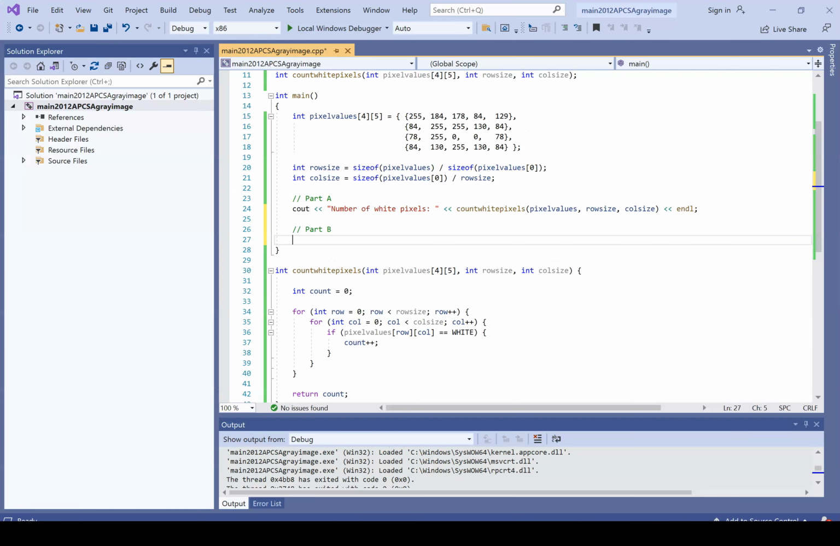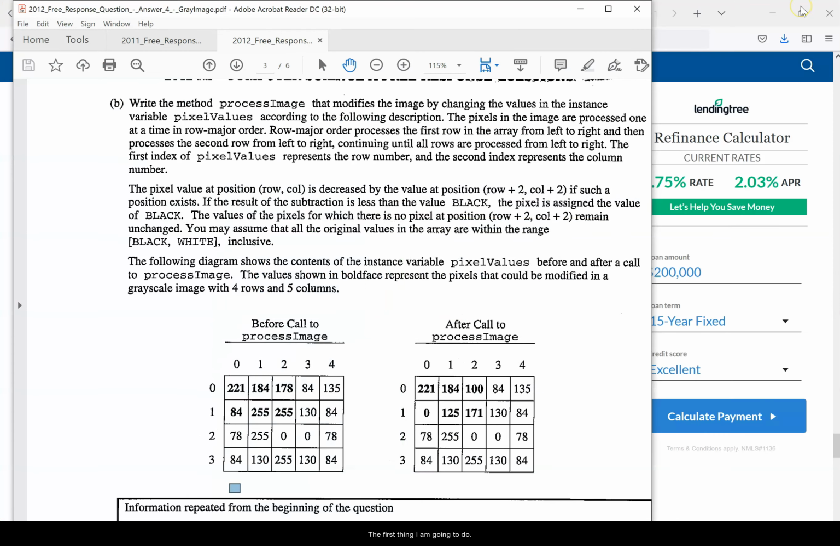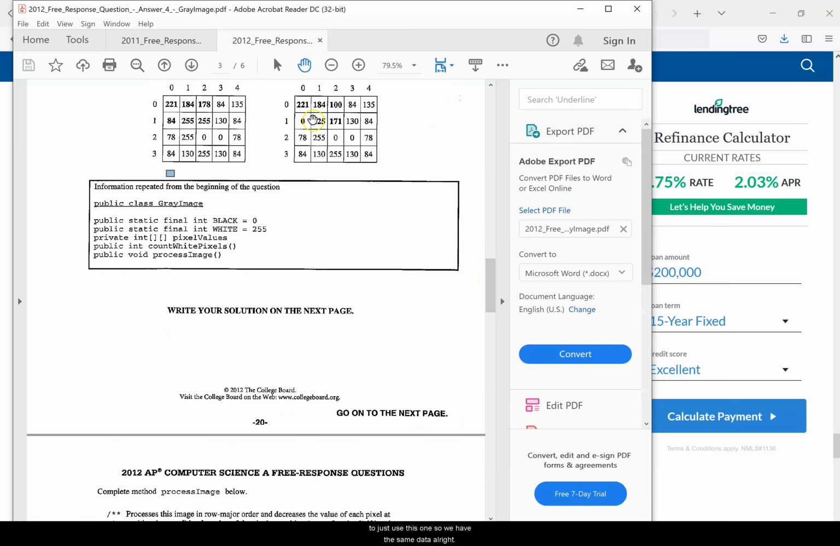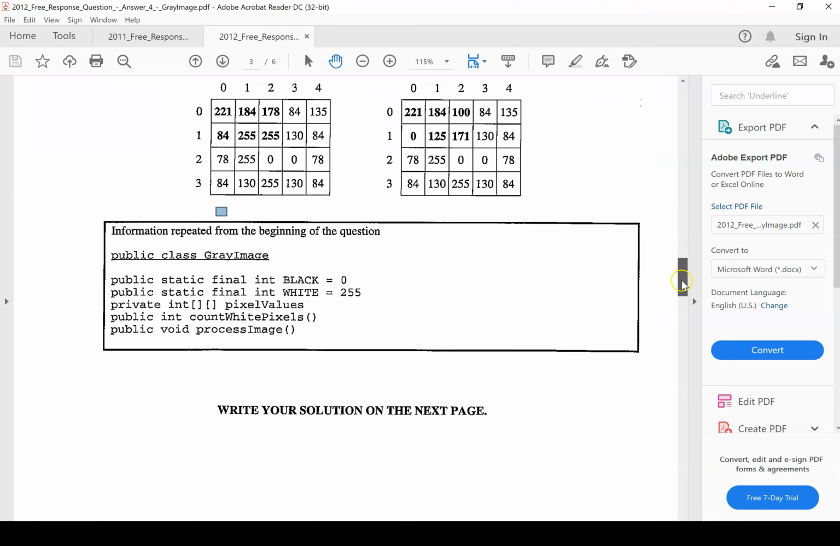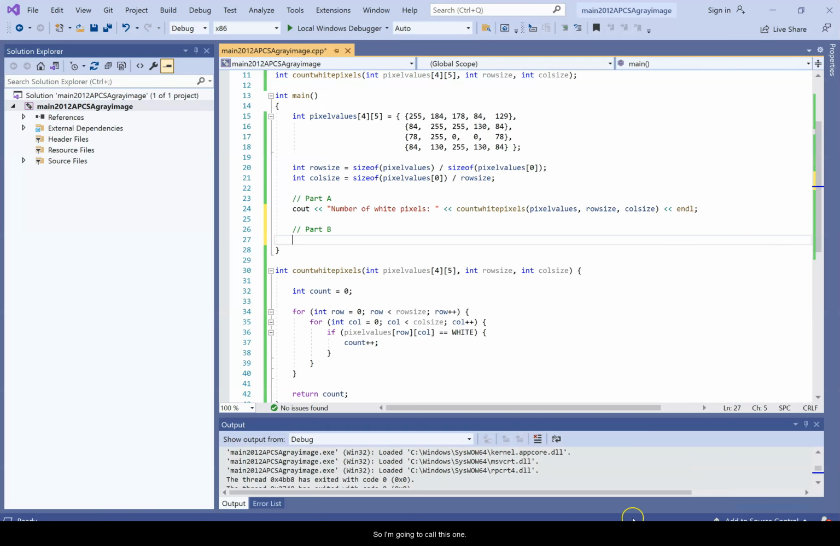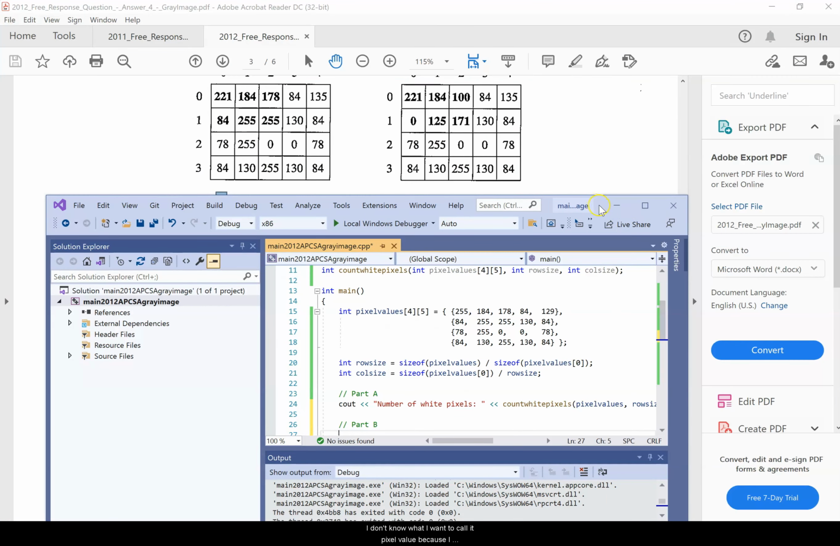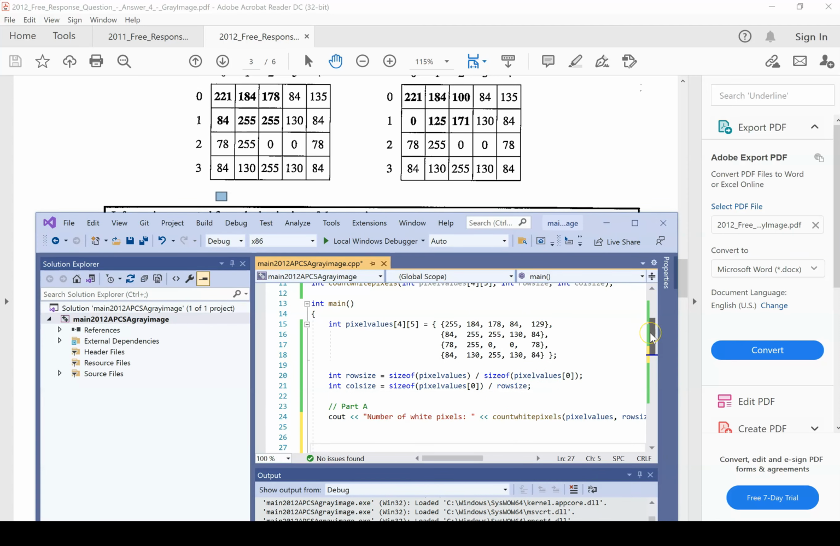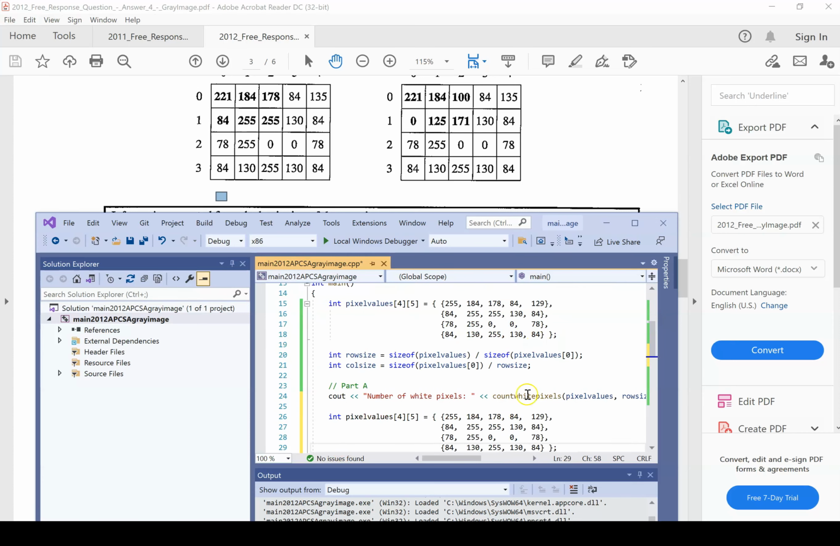Okay. So process image. The first thing I am going to do is use this one so we have the same data. I'm going to call this one pixel value B. I really don't care. I'm going to copy the format and just change whatever I got. So I'll just paste it there.